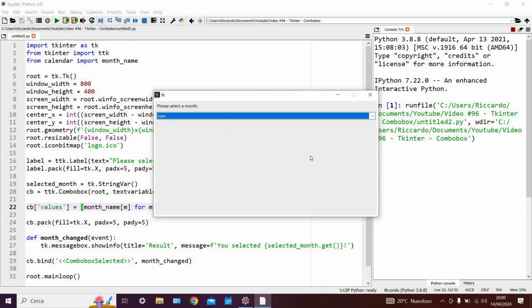Now this Combobox widget can be particularly useful when giving our user a particular list of items amongst which they need to choose a single one. In this case they would choose, for example, the month if they were inputting their birth date.